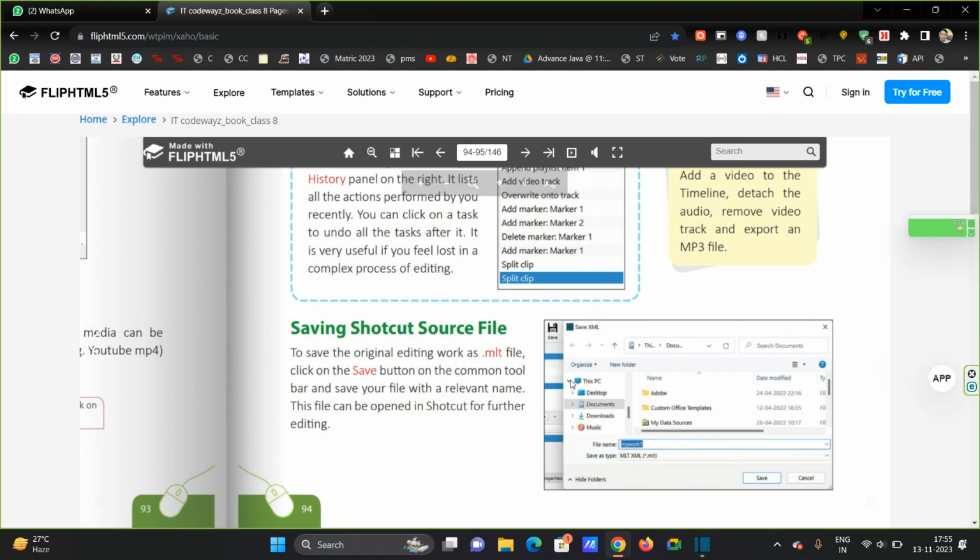What is a shortcut source file? A shortcut source file is a type of configuration file, or your project file. That is containing how much task you have performed. Every file has some properties, like a document or a PDF. Like that, your shortcut file has the .mlt extension.